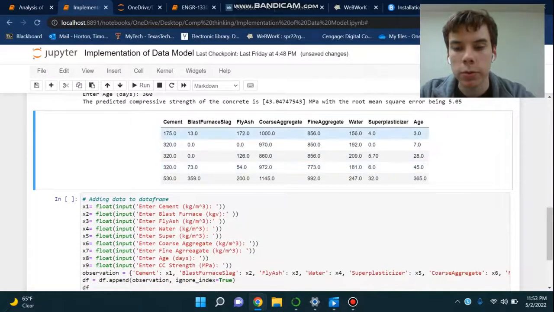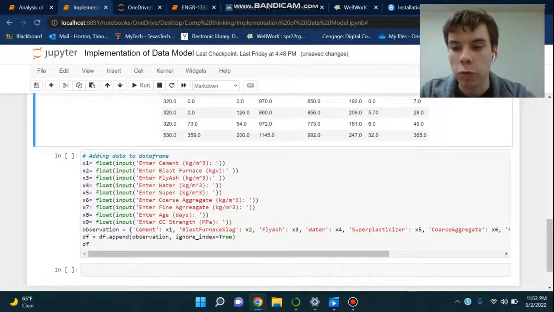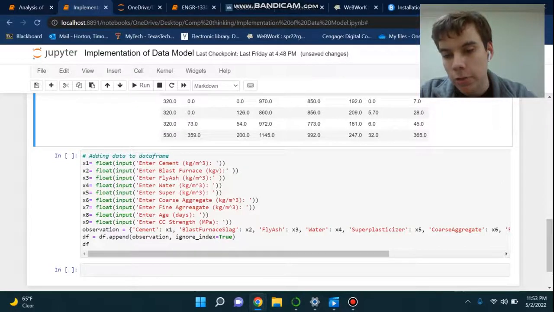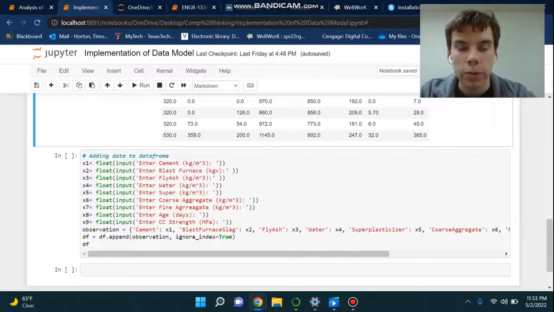I was going to test at least 2 of these, but due to time constraints, I'm not able to. So let's just move on to our interface to add the data to the data frame. Here it's pretty simple. We just have our variables, and we add these variables under the column names, as we can see here with our variable of observation. Then we're going to append the observation variable into our data frame, and then show our data frame to make sure that the data was added correctly.